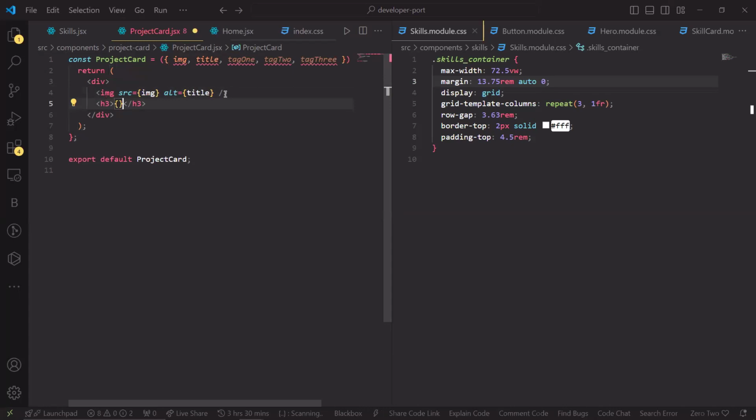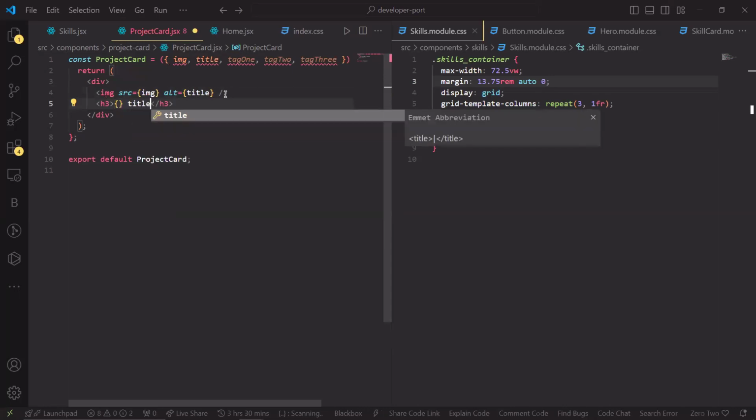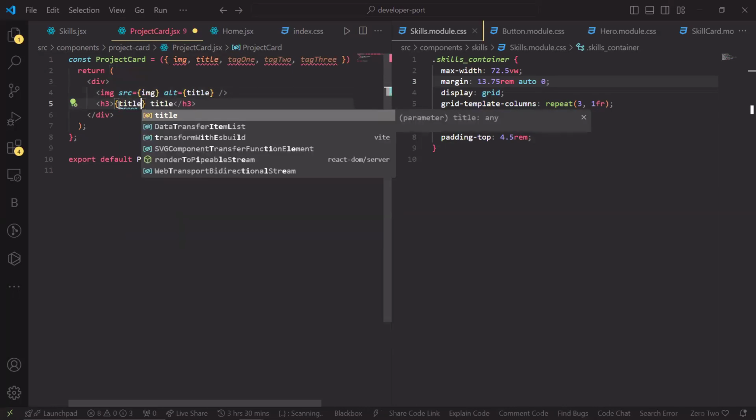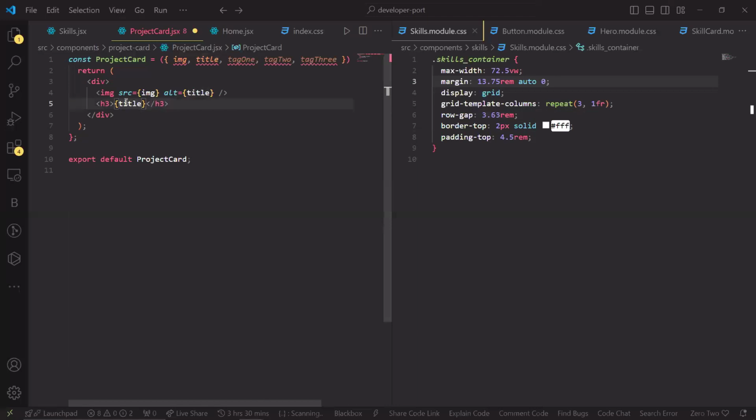Note, I'm not putting title like this. I have to put it inside what? A curly brace, because this particular expression is a JavaScript expression. And the only way to use a JavaScript expression in JSX is to put it inside a curly brace. That's why you see that this particular image is in a curly brace.